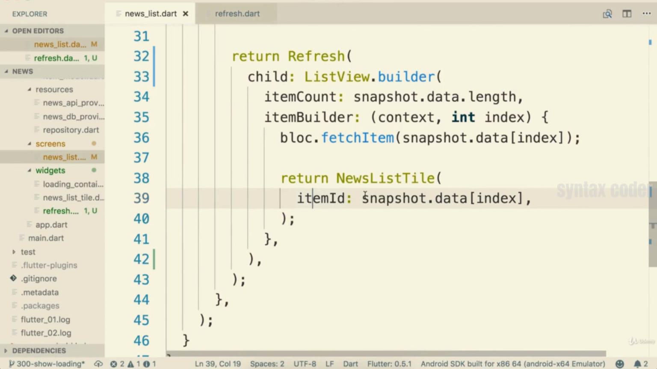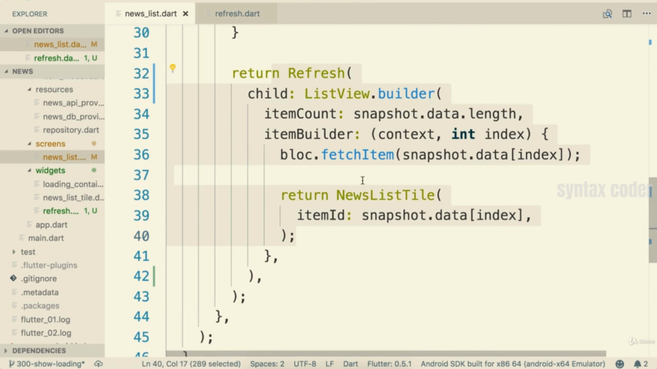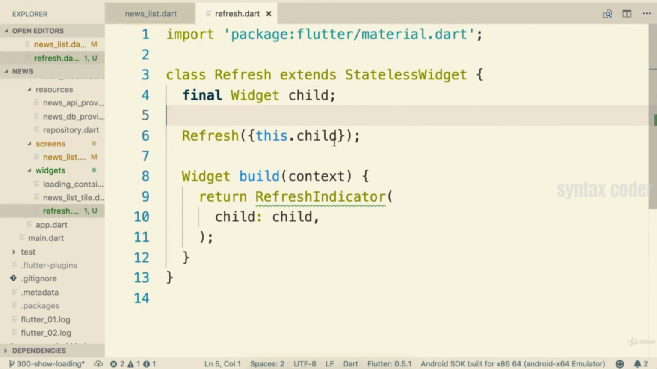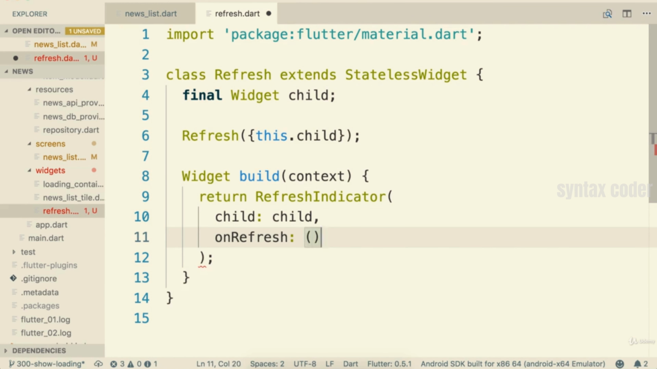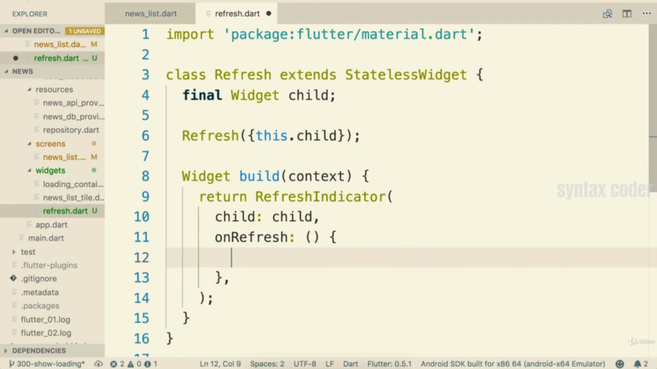We'll now go back over to our refresh widget now that we've wired this thing up. Inside the refresh widget, we need to make sure that we implement that on refresh callback. So back inside of the refresh widget that we just created, we need to add on refresh, and this thing is going to have a function that has to return a future, and when that future resolves, the refresh indicator is going to go away. So another quick break, we'll come back to the next section, and we'll start to implement this on refresh method.